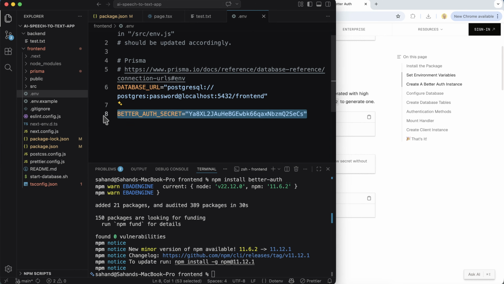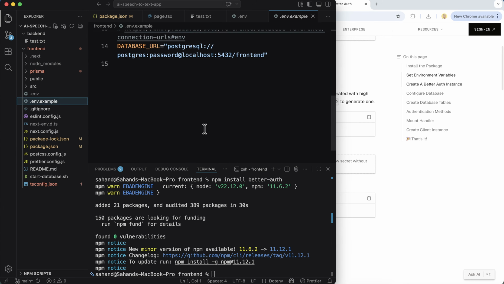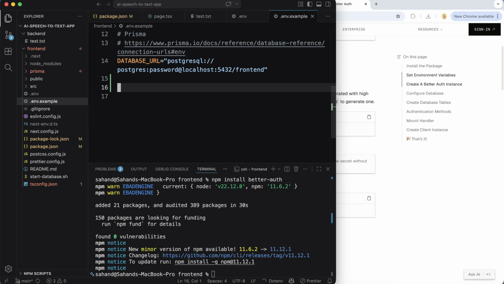I'll also add these variables to the example environment file. This file will be pushed to GitHub while the real environment file will be ignored by Git. This allows you to see the required structure without exposing any sensitive data. In the example file, I'll replace the real secret with a placeholder value to keep the actual key secure.